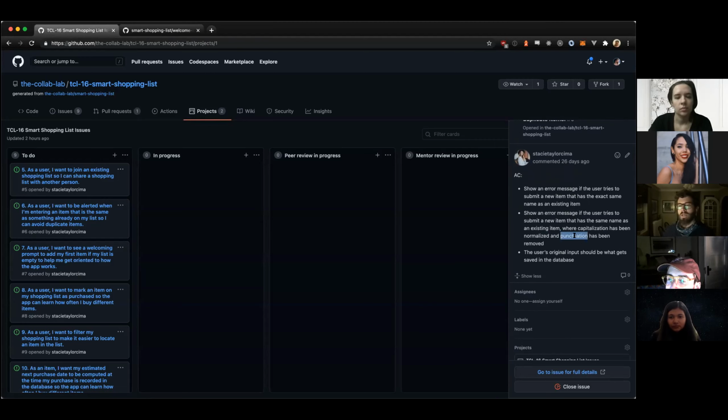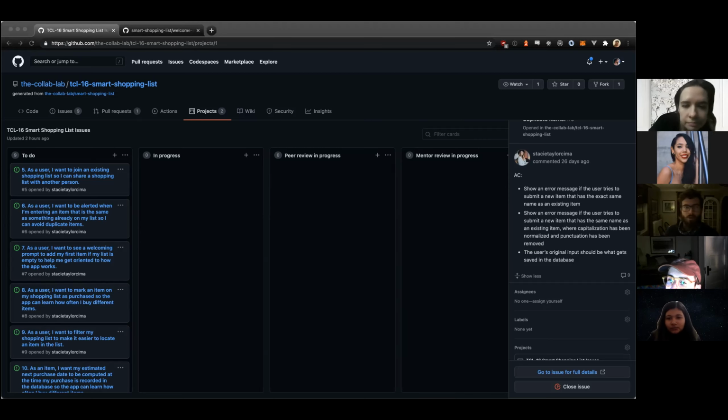Cool. So when you're doing that comparison, you'll make some kind of transformation to that text so that you can know that a capitalized is the same as an uncapitalized, or if they use some punctuation, you can clean it before you do the comparison. And the user's original input should be what gets saved in the database. Okay, interesting. That adds a little twist on it. Does anybody have any questions on either of these items and what they mean?